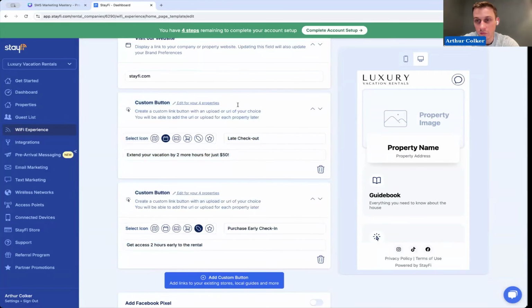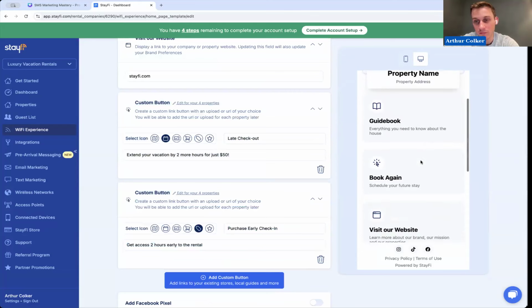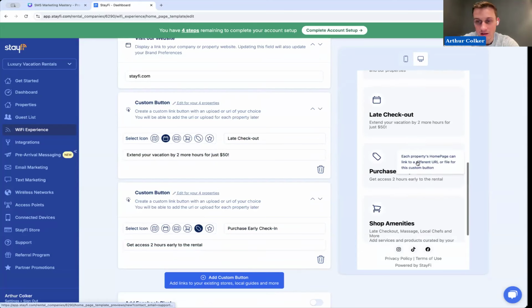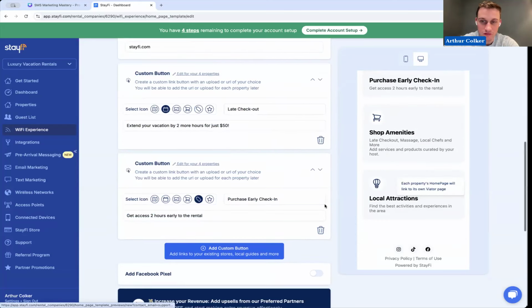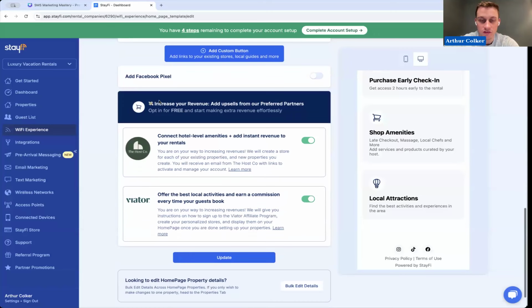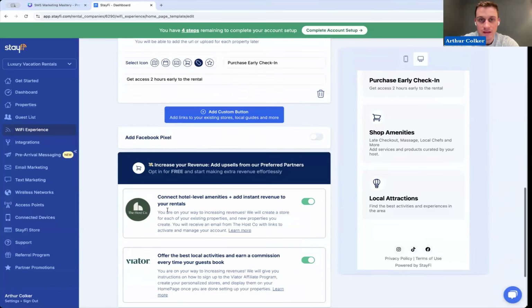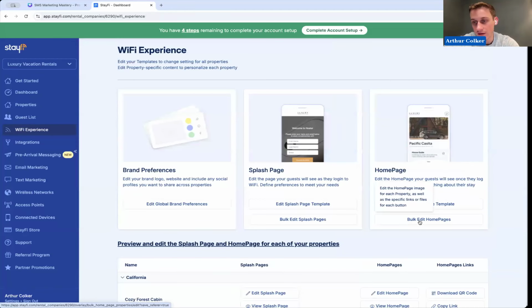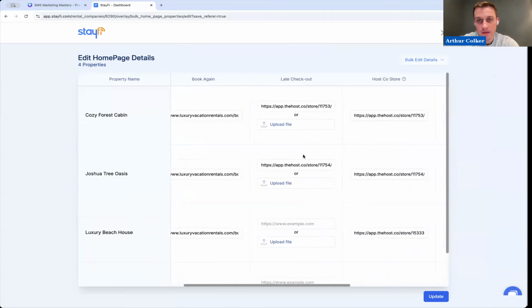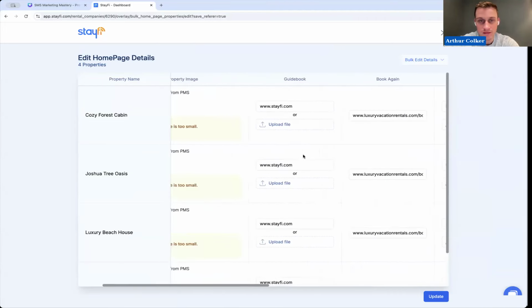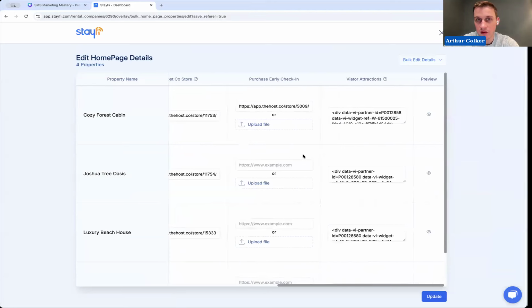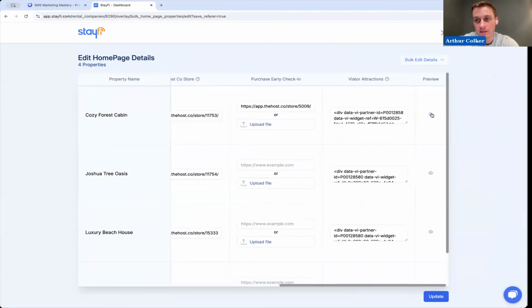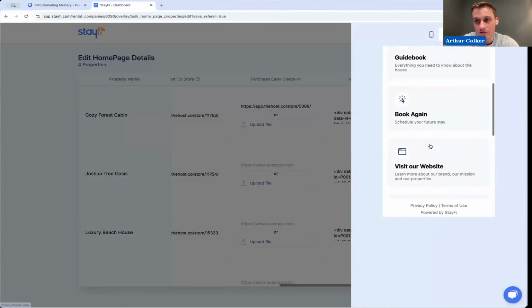So first you pick which buttons you want to push. We have guidebook, book again, website, late checkout, early checkout, shop amenities, local attractions. So first you set up the template here. And then if you go to the bulk editor, then you actually go in and place all the URLs. So what's nice about this is every guest will get access to the homepage, which looks like this, right when they log into the Wi-Fi.